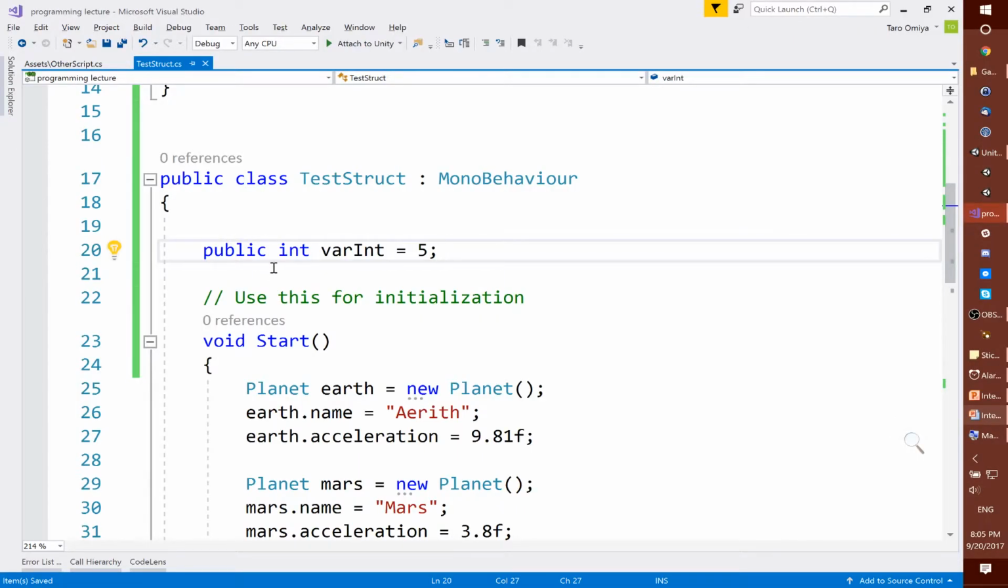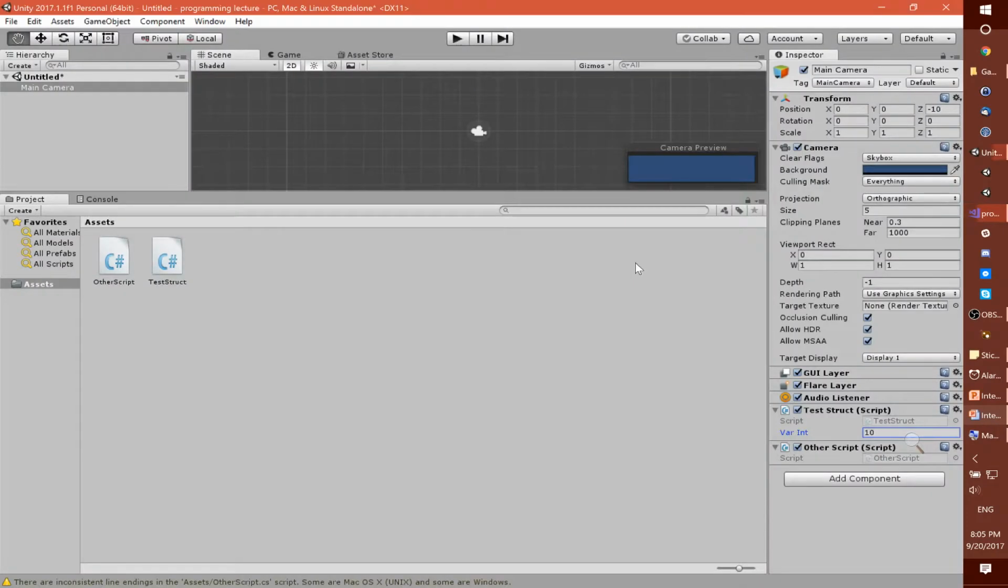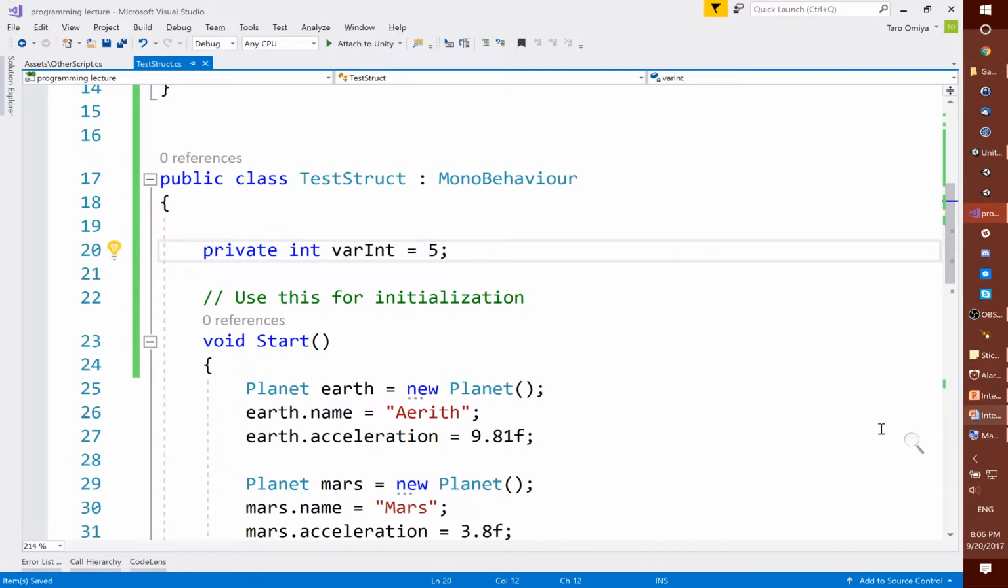This is great, but as noted earlier, this by definition is a member variable. It's within a class right here. So normally a good practice is to set it to private, but doing so makes varInt disappear completely from the inspector. So how do you keep it appearing in the inspector?